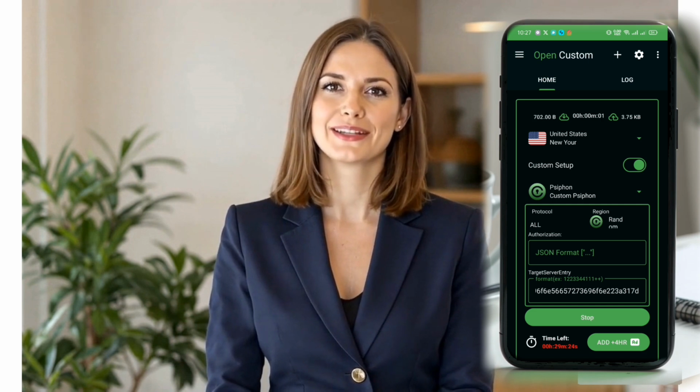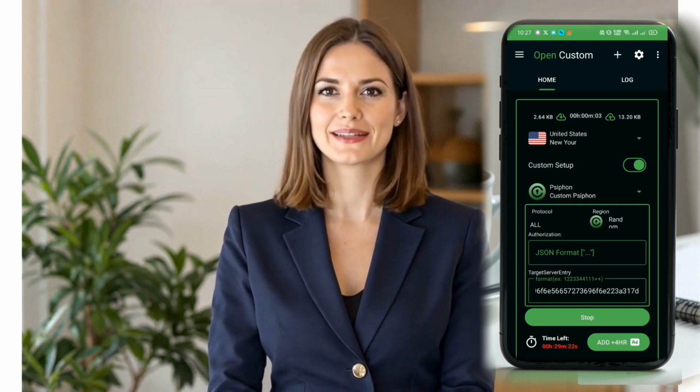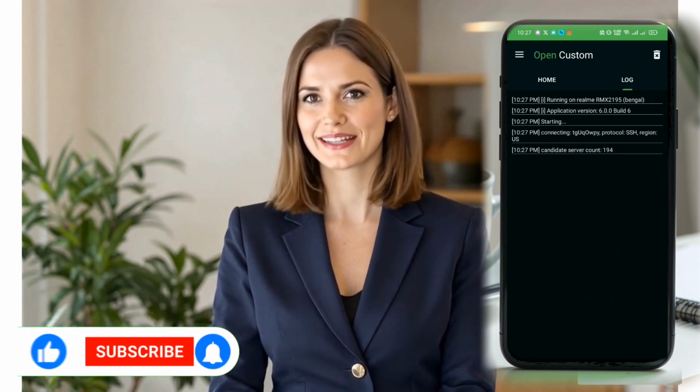In just a few seconds, your Phison server will be connected, giving you a fast and secure internet experience.